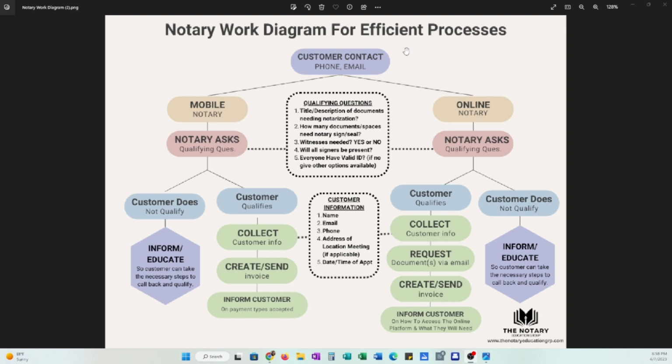Customer calls you and they're interested in getting a document notarized. They're interested in you coming to them. All right. So that would go on the side of mobile notary. First thing you want to do is know what it is that they require from you. Yeah, they want to get a notarization done, but I need to know, what are you getting notarized? Okay. What is the title of the document or the description of the documents? How many documents do you see when you go through them that require a notary to sign and seal? Very important. Are there any witnesses that you see that are required on the document?